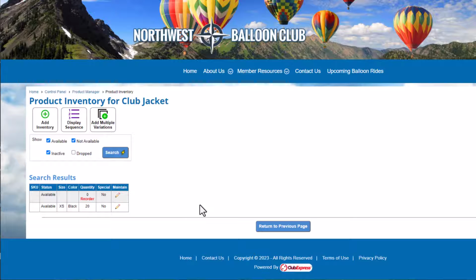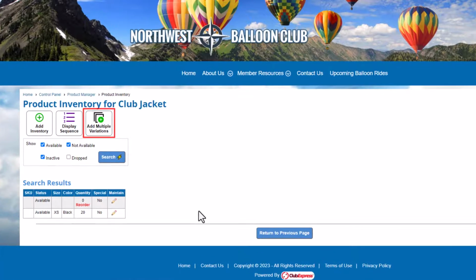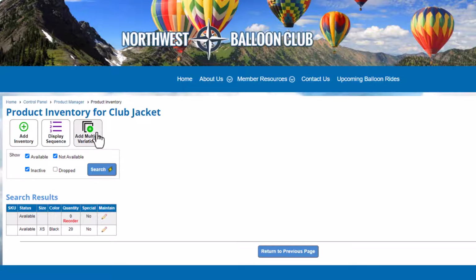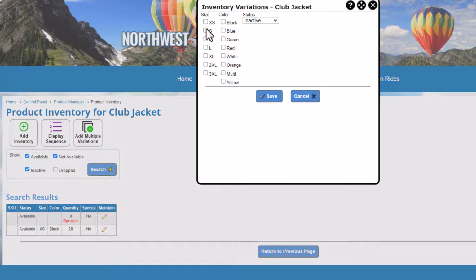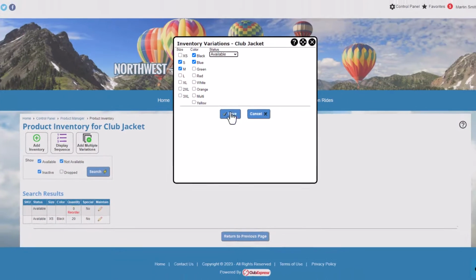Next, we'll add multiple variations at once. Click Add Multiple Variations. Choose the size and color combinations, then assign a status. The system will automatically create inventory entries for each combination. For example, if we select the sizes small and medium and the colors navy and black, the system will create 4 new entries: small navy, small black, medium navy, and medium black.